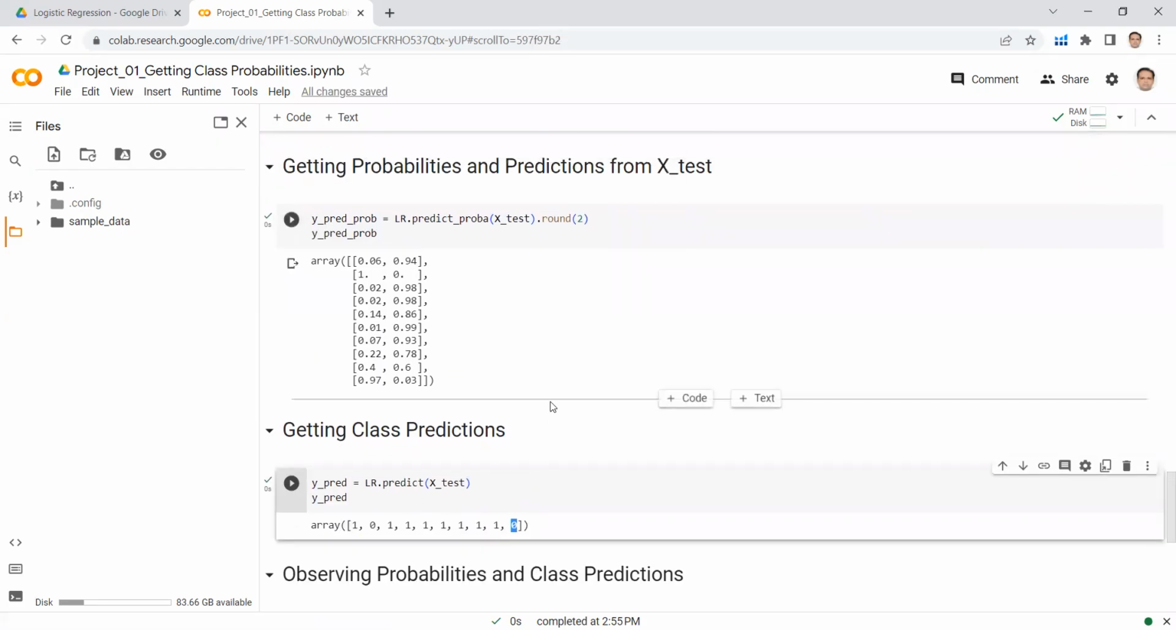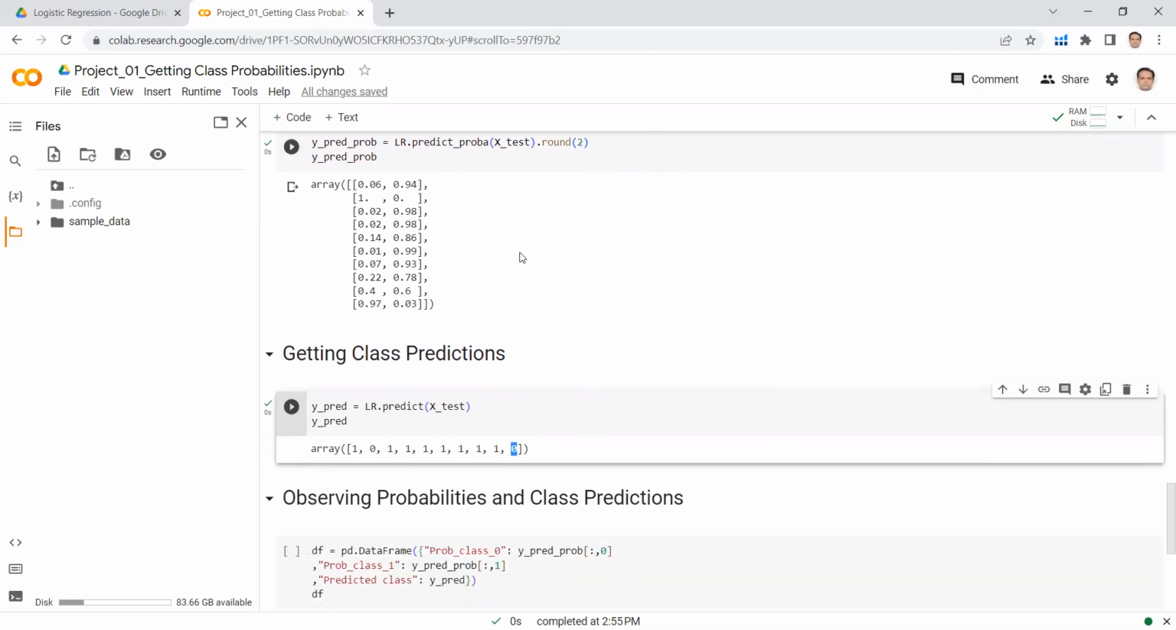So what we can do further, in order to make these probabilities clearer and get a better understanding of the probabilities and the predictions, is create a table. We can create a table of 3 columns.